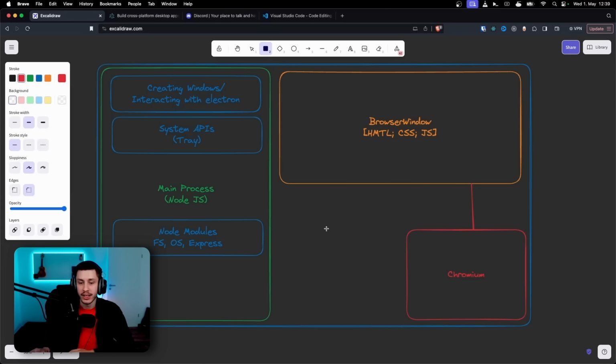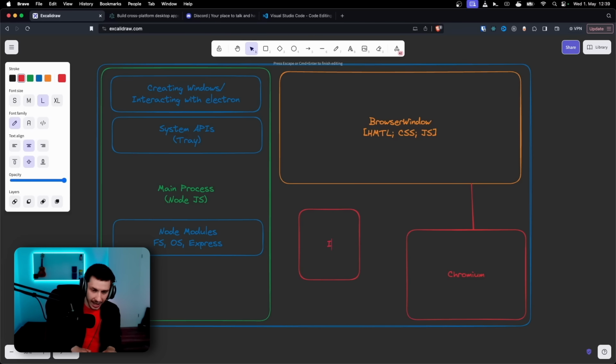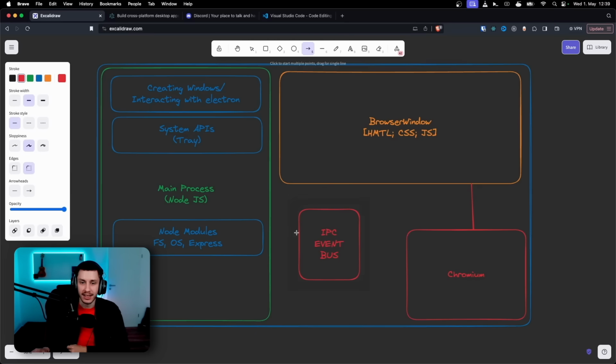Well, there's actually one thing in between these two, or multiple things, but mainly one thing. And this is the IPC event bus, which is basically a third really, really tiny process that allows both the main process and the window processes to publish events under a certain name with some data, and then listen to these events to basically get some data back.